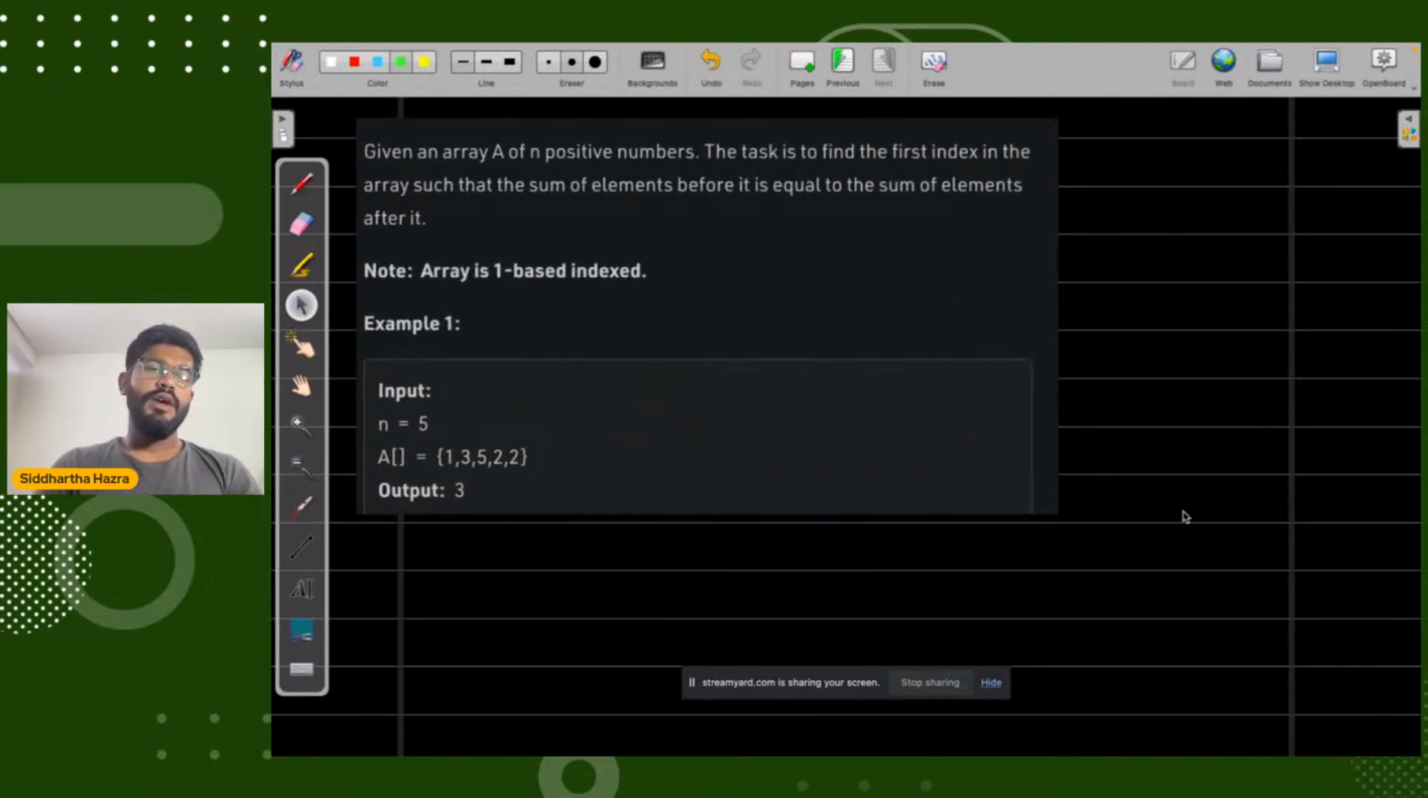So now in this problem, we are given an array and the task is to find the first index such that the sum of the elements before it is equal to the sum of elements after it. Suppose first we would be going to this. So the sum of elements before it is 0 and the sum of elements after it is 2 plus 2 is 4, 9 and then 12.